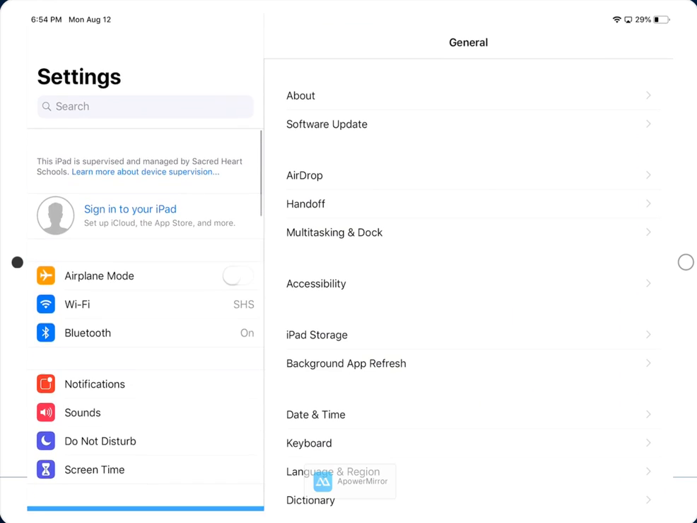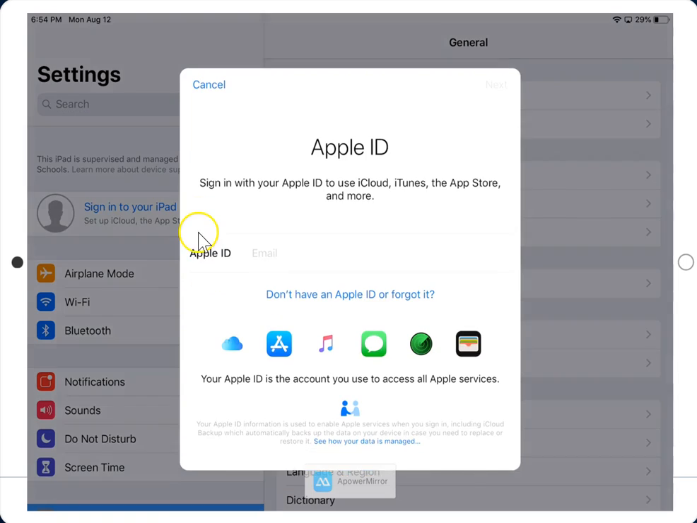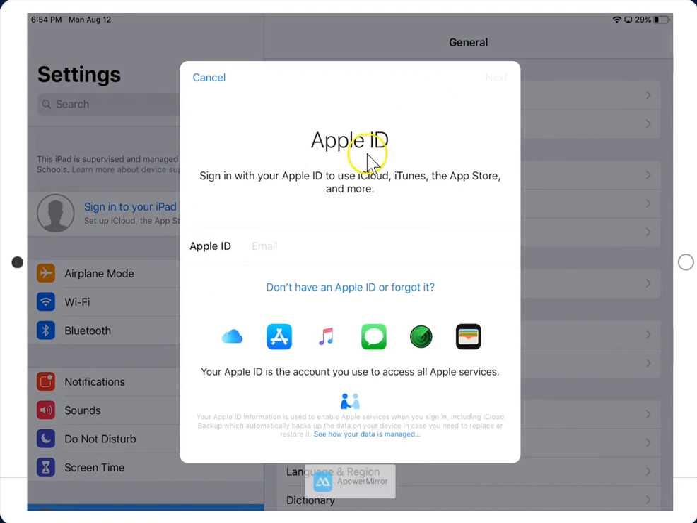If you scroll to the top, there's a button right here that says sign into your iPad. You can click that, and by the way, there's Wi-Fi if you ever have to check. So click sign into your iPad. And teachers, you can pause the video now to make sure everybody has copied their password and reached this screen.